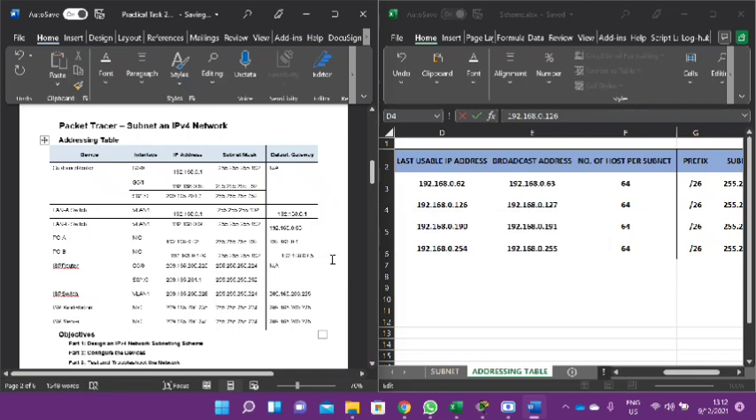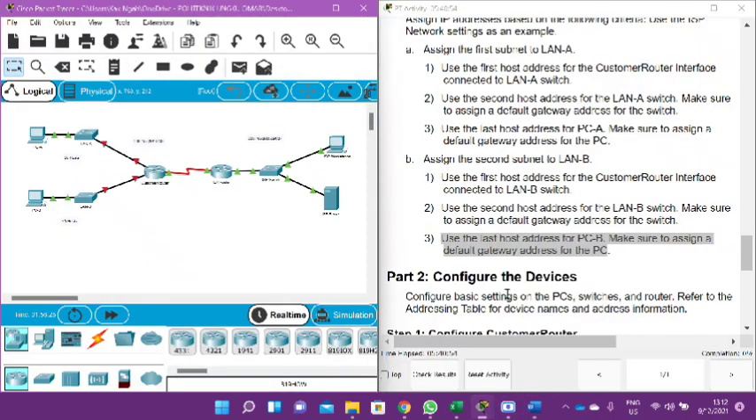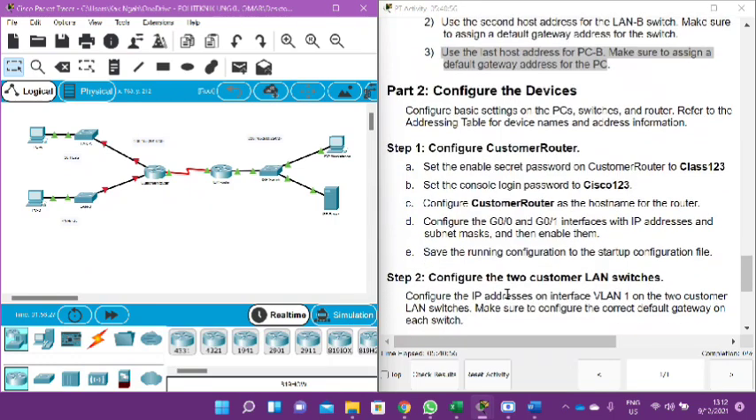So finally, we already assigned LAN A for the customer router, the LAN A switch, LAN B switch, PCA and PCB. Now let's get to the new part, which is to configure the device. Configure the basic settings on the PCs, switches and router. Refer to the addressing table for the device names and addresses.